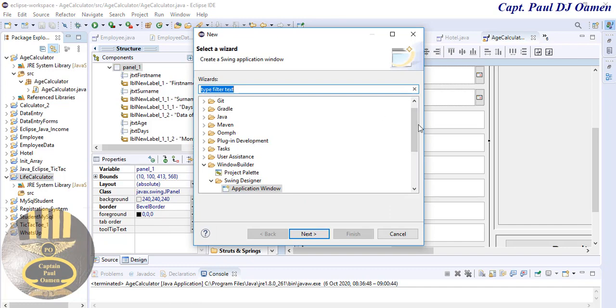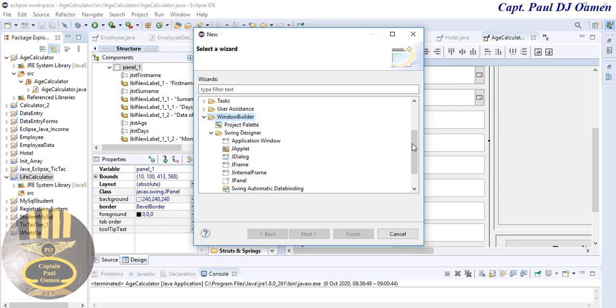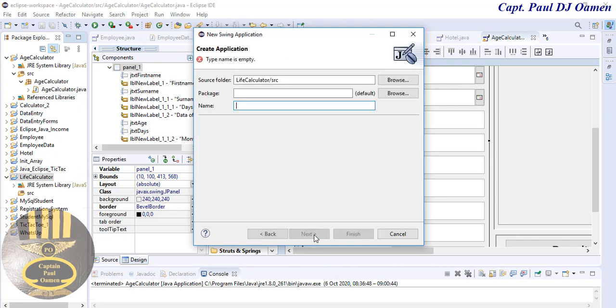Then what we're looking for now is the window builder. Make sure you have your window builder. If you don't have your window builder, I do have a tutorial on how to reinstall your window builder. So I'm going to select, let's go for the Swing Designer, and in there I'm just going to select window, application window, and click on Next.